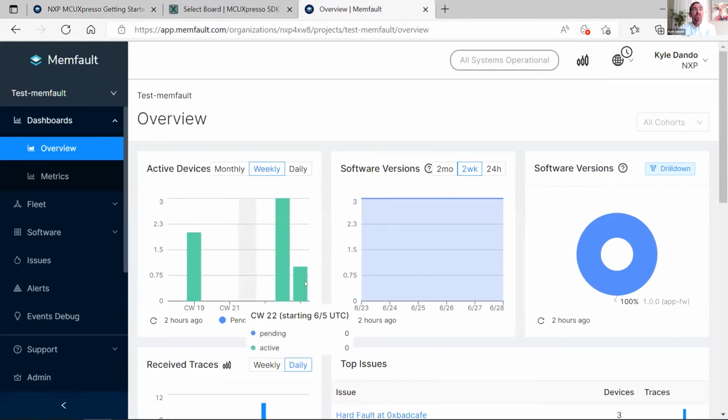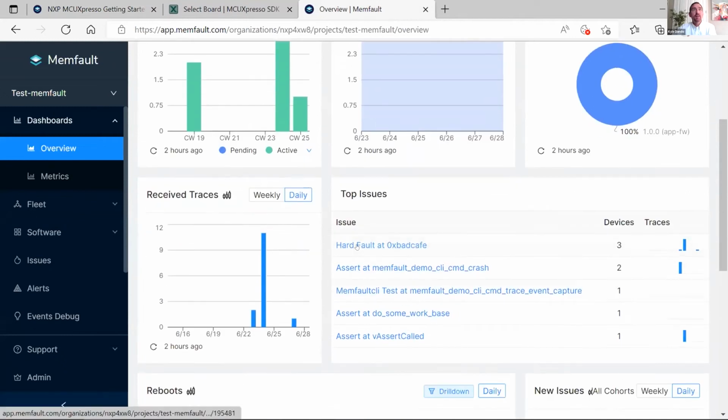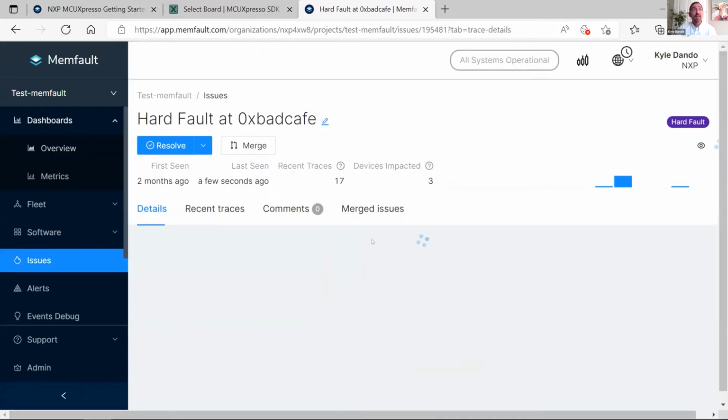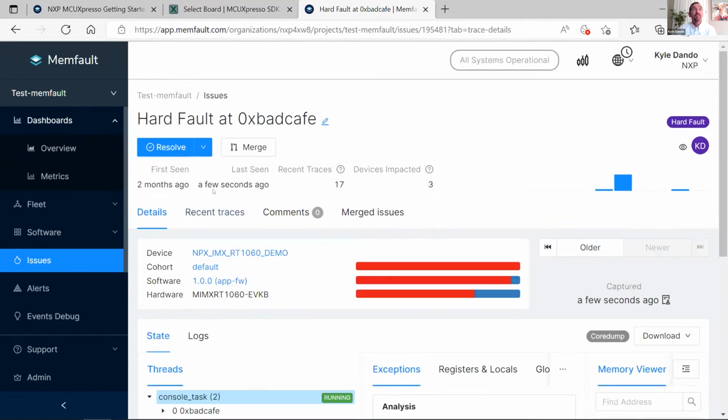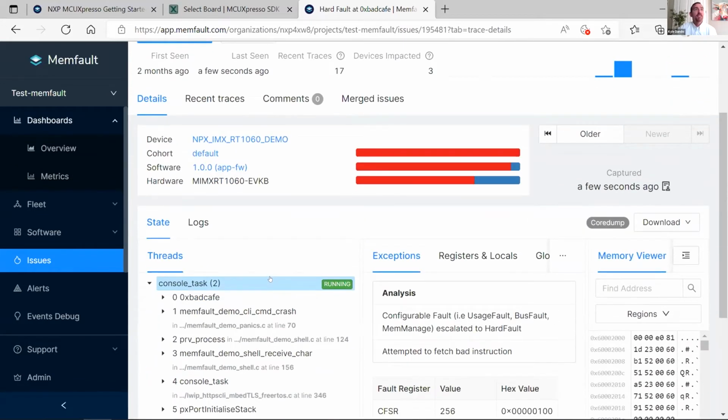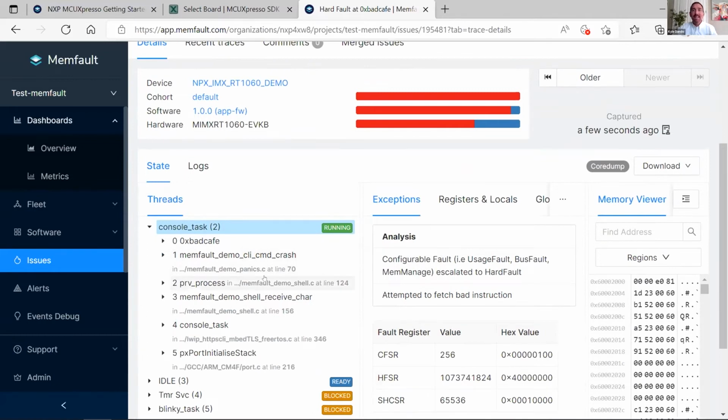But if I scroll down, I see, oh my gosh, I have 3 devices. I don't have as many as Devin, but I'm having some hard fault conditions. If I click on that, I can see that a few seconds ago, oh my gosh, it's live. So a few seconds ago, I had another fault condition. And if I look down here, I get that same remote access to a debug environment.